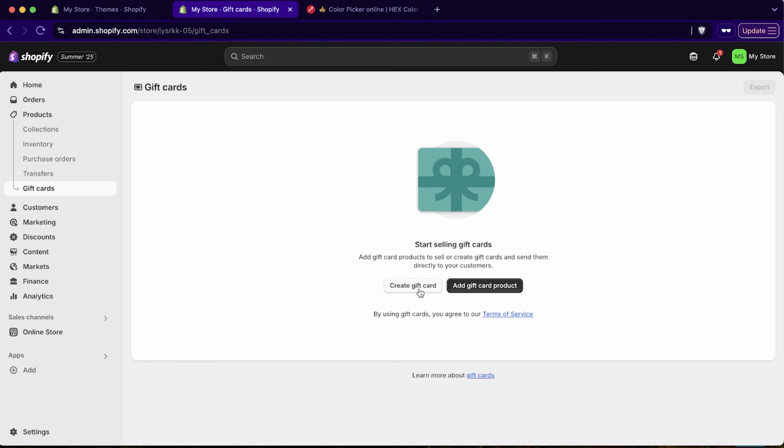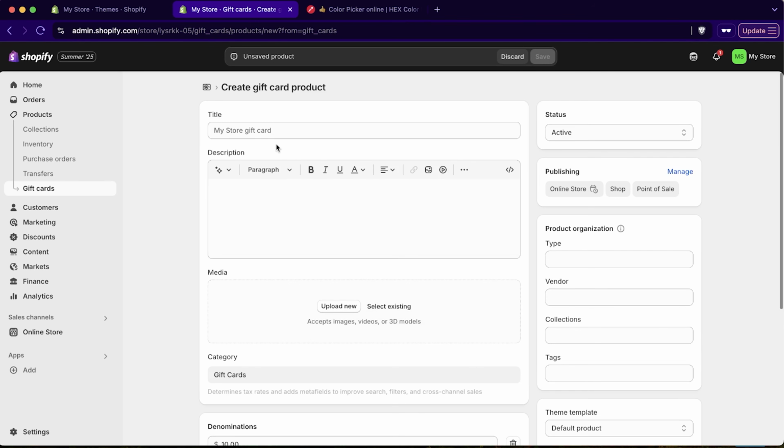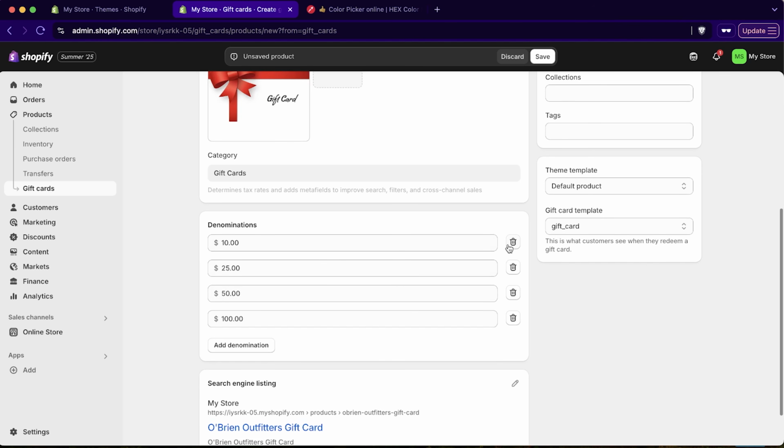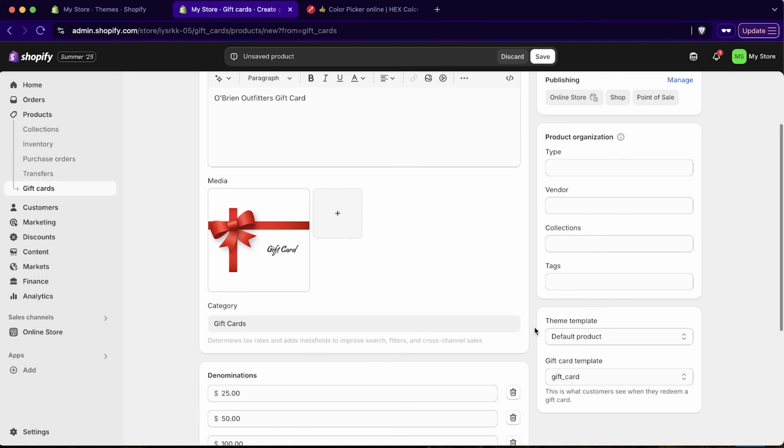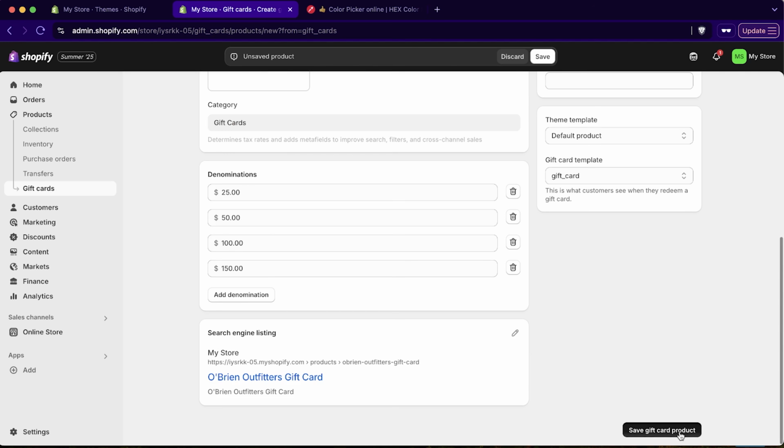So let's create a gift card, or we can make it as a product. Let's make a gift card product, and that way it's shoppable in our product. Somebody can buy it. So we could say O'Brien Outfitters gift card. We can choose the denominations. $10 might be a bit low for this website, so maybe we'll go up to $150. And you can add other ones even higher than that if you wanted to. I'm going to save the gift card product.